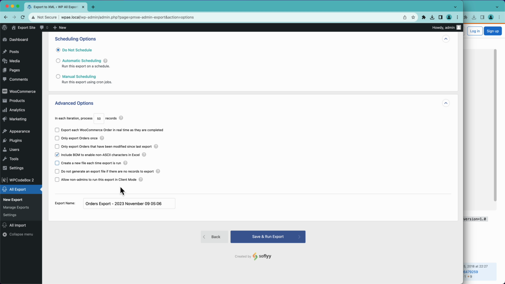And then over here, you have allow non-admins to run this export in client mode. So you may have noticed when we were setting up this export, we were able to put functions everywhere. We can just write PHP all over the place. And that is usually a pretty dangerous thing for a non-admin to be able to do, right? So in my function, all I did was change the order status. I could have had, instead of changing the order status, that code could have said, make Joe an admin.